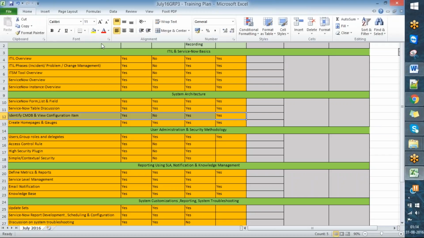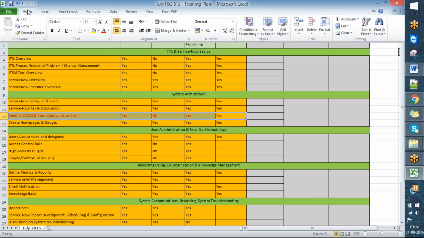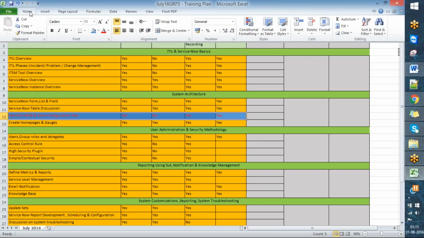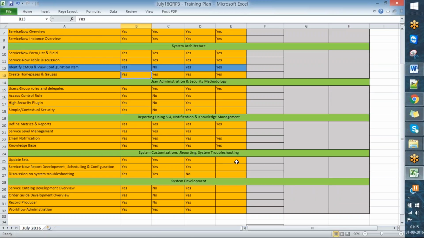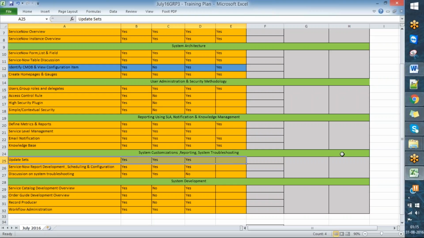It's a pretty important one. Probably I'll make it in a different color. Yellow. Then we are going to talk about update sets today. This is going to be 75+% of your training.